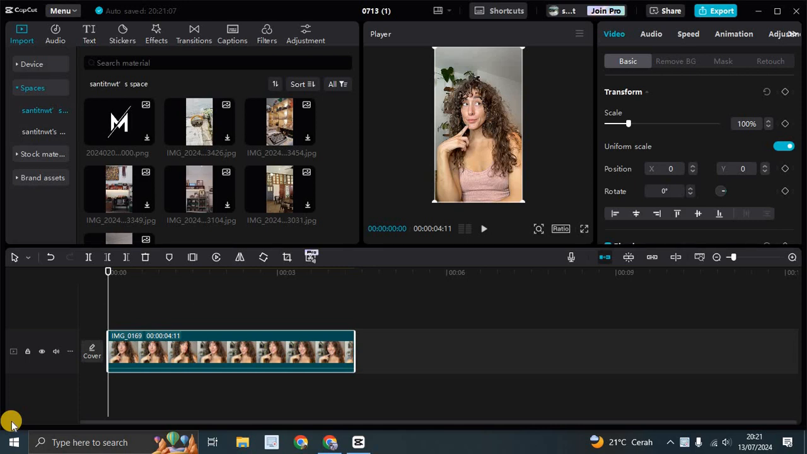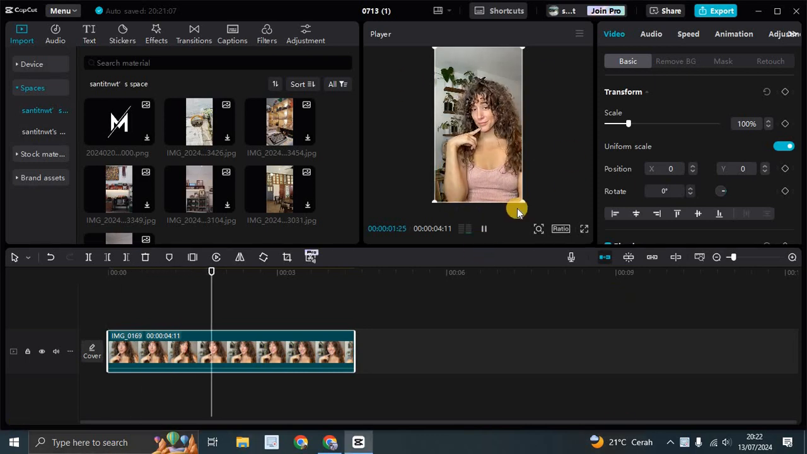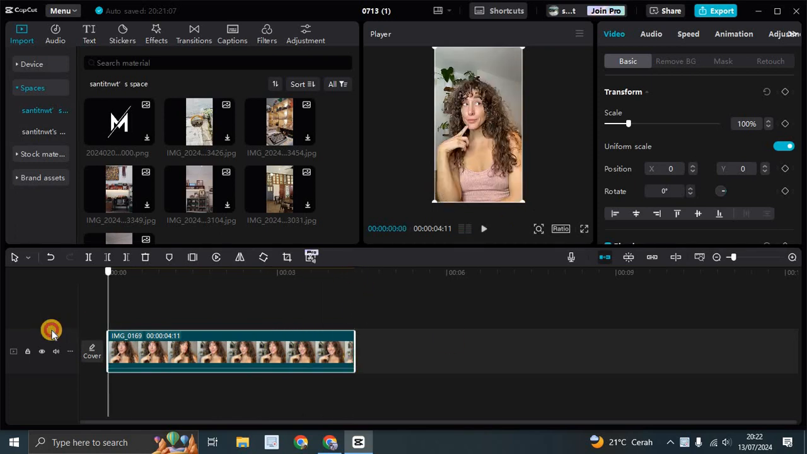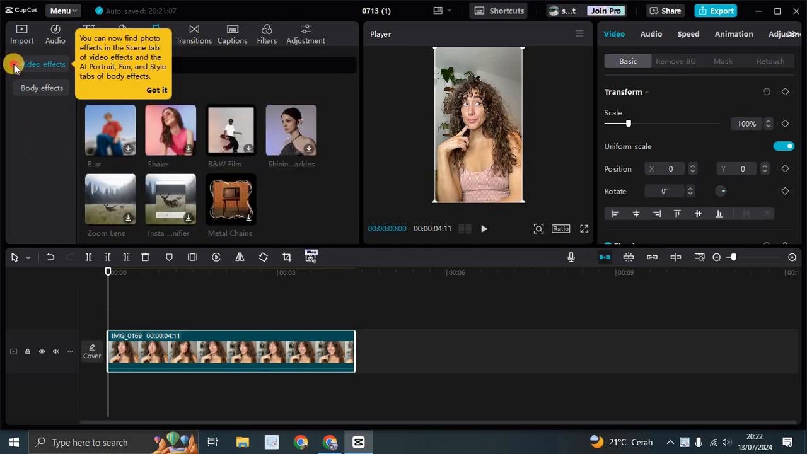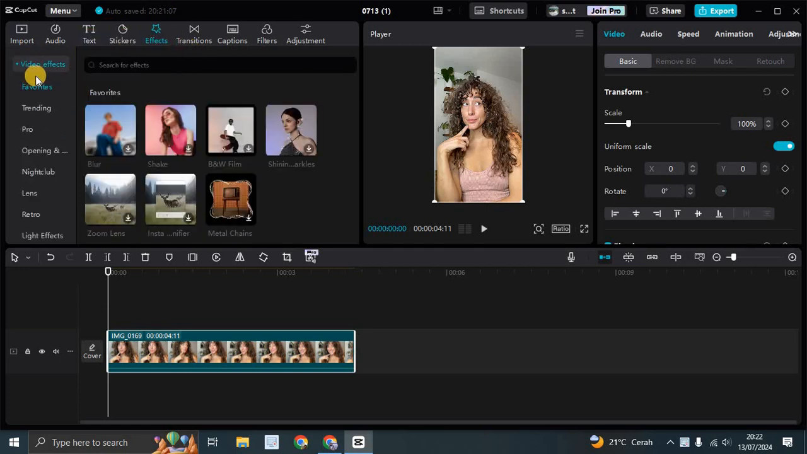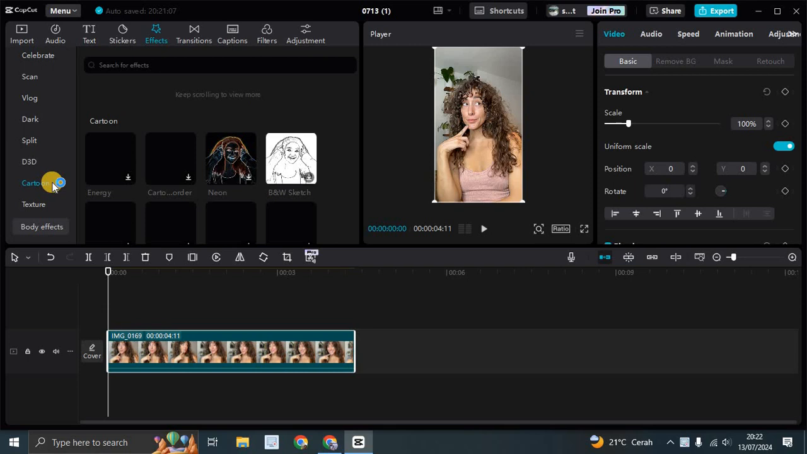On today's tutorial, I'm going to show you how you can create a pop art effect in CapCut PC. So here, you can start by adding the clips that you want to edit, like this. I've already added mine. And after that, you can go to effects, tap on effects, and in here, on the video effects, you can click on the drop down and scroll down until you find this cartoon effect.